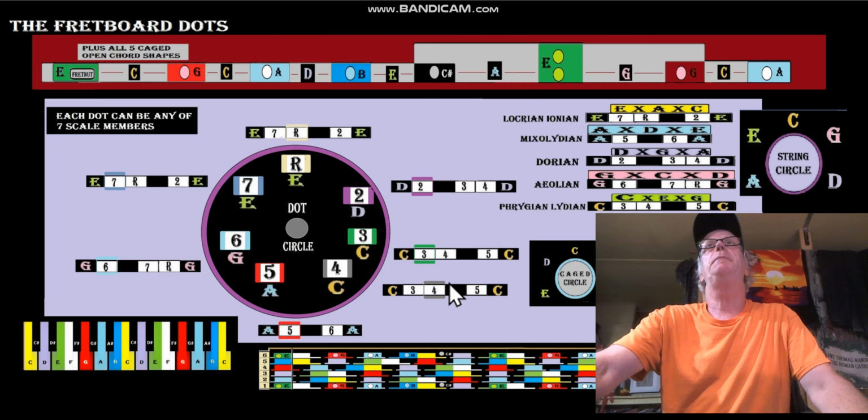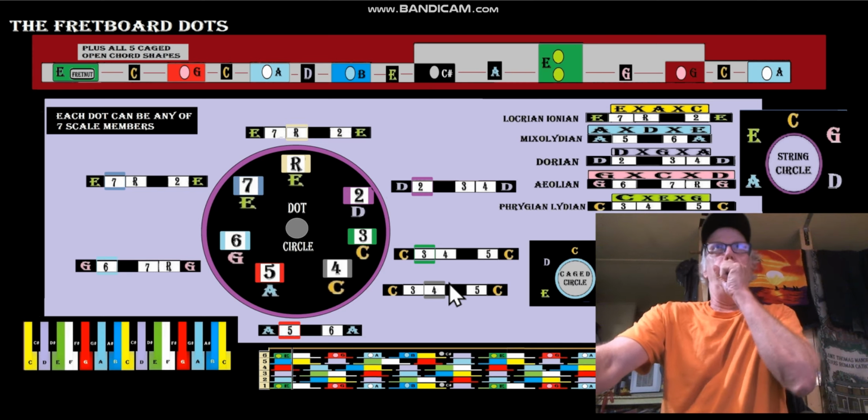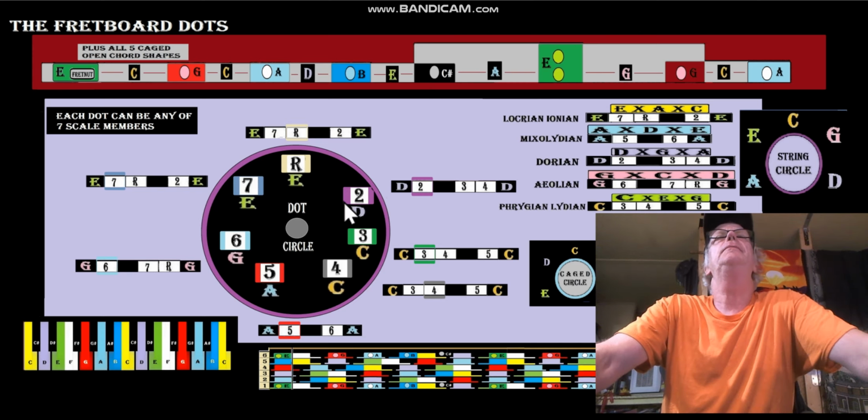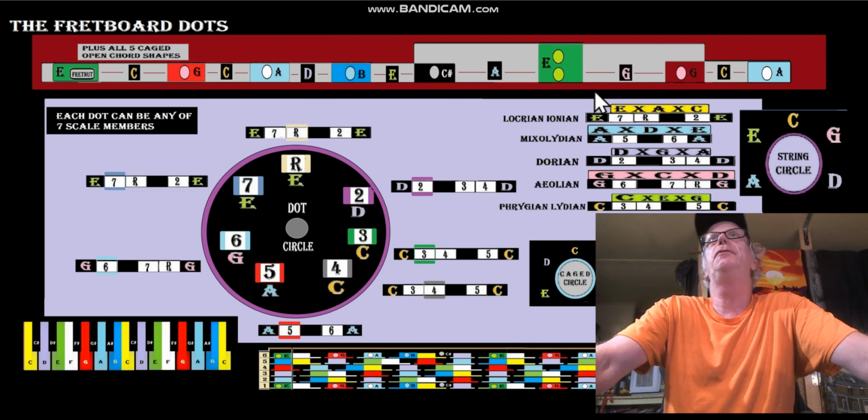The reason why I made this circle here is so that we can look at one dot. So that one dot can be any of the dots on the guitar. So this is any dot. That's why it's the dot circle. The string circle is any key.